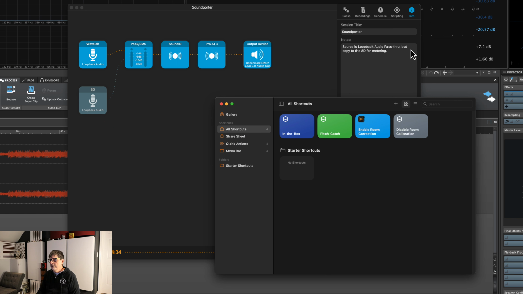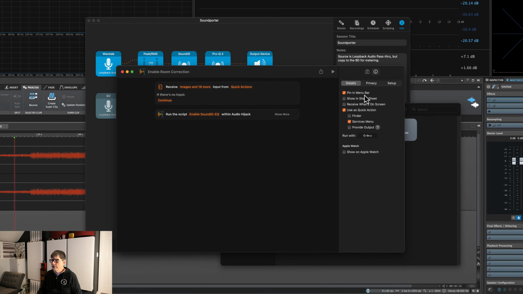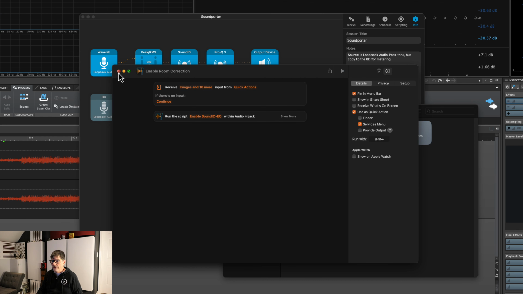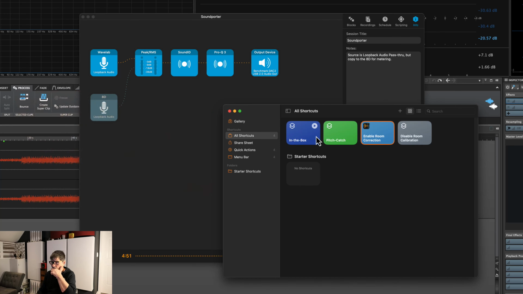That's easy. Also, what I can show you in here is you can do this from pin to the menu bar under information here, or you can add a keystroke. So if I add a keystroke, see, and then it re-enables. Very easy. So then I have my pitch and catch and in the box.